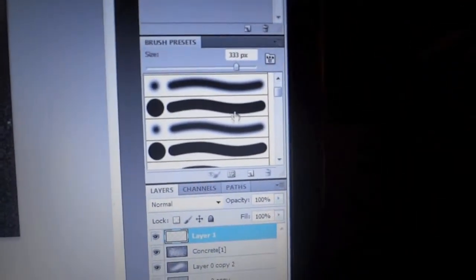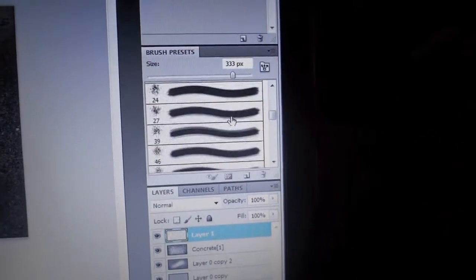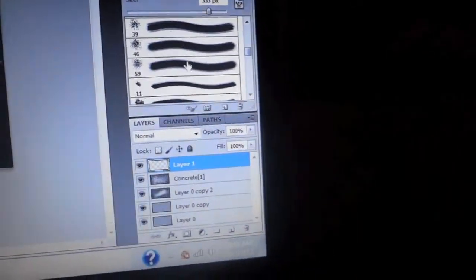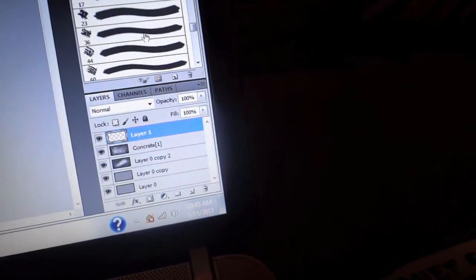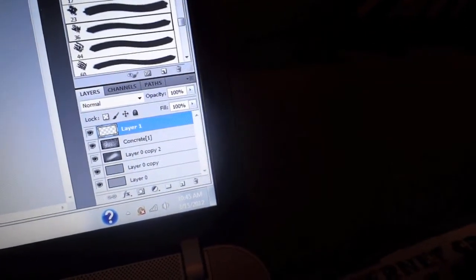Now you're going to grab your paintbrush tool. And at this point you can pretty much do whatever you want. Play around with some brushes. I like to use some of these brushes right here in the 20s and 30s. So we're going to make it kind of big.